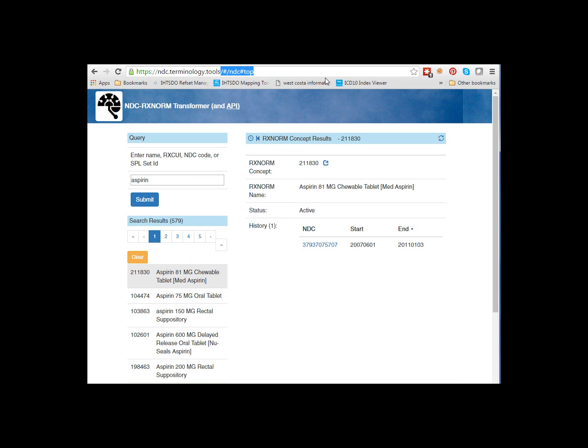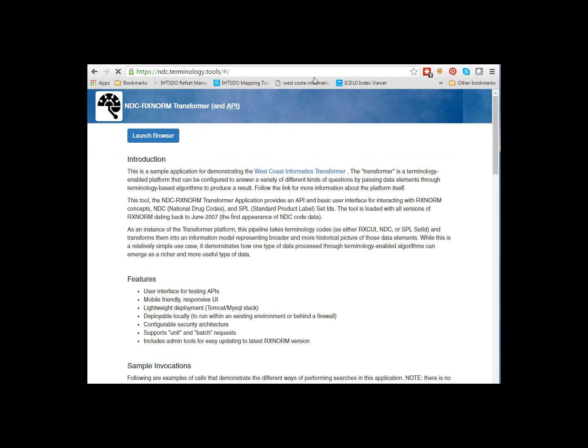So that's basically it. This is a little tool to demonstrate a larger technology platform we're working on that we're calling the Transformer. It's a terminology-enabled analytical engine. Take a look at our website, www.westcoastinformatics.com.